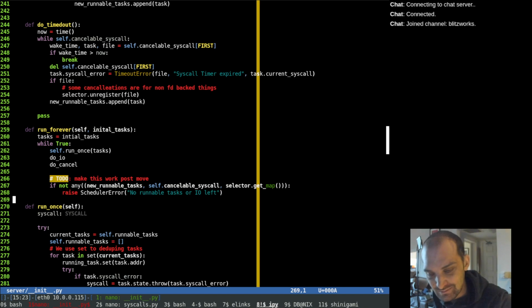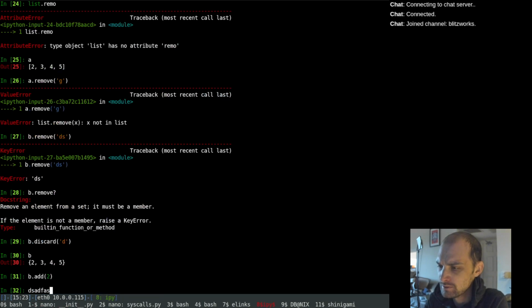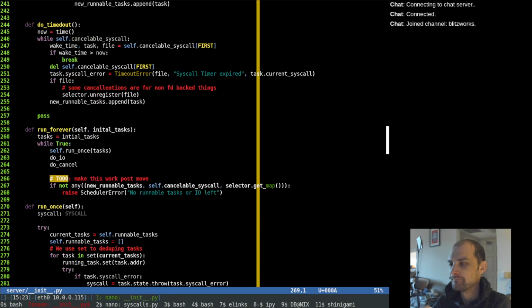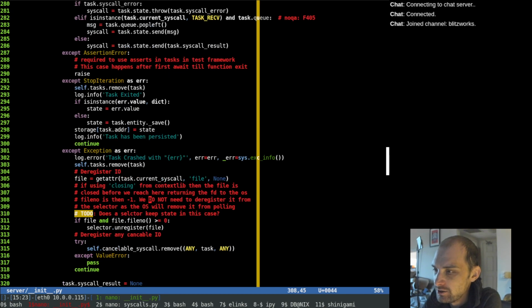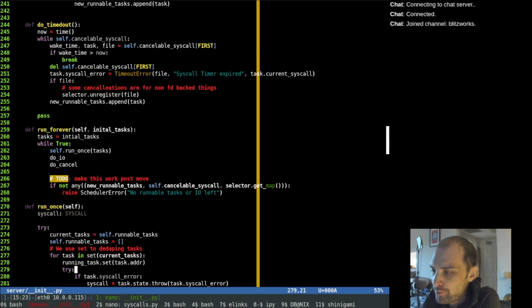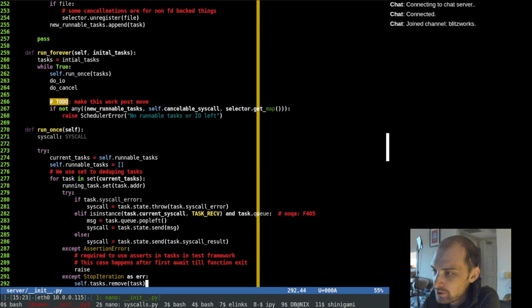Okay, so that's good. So now I'll get a type error on attribute error. So that's good. I just want to check if it is a type error. No, it's a name error. Okay. So that's good. So if anything, our run once code is actually now more robust than it was.